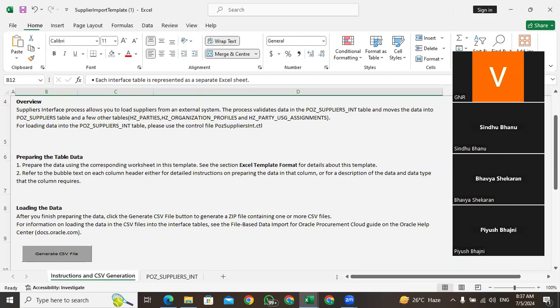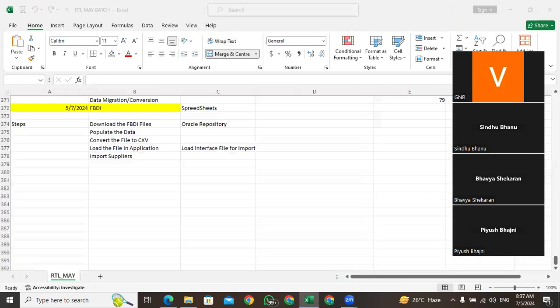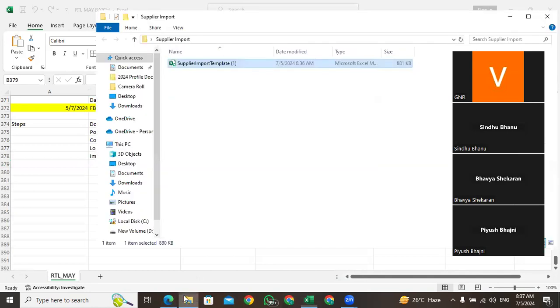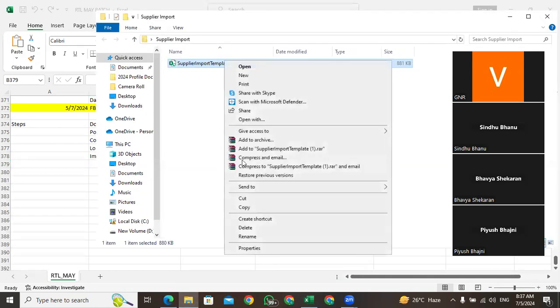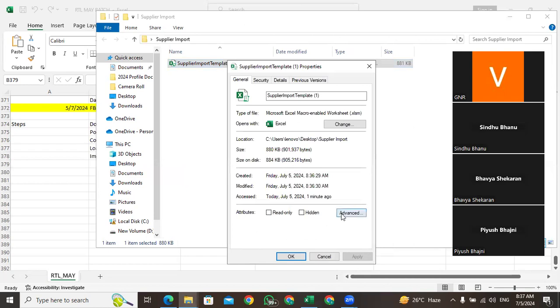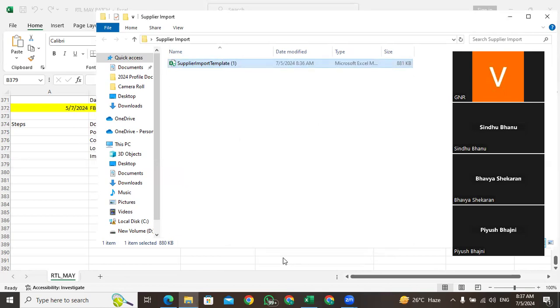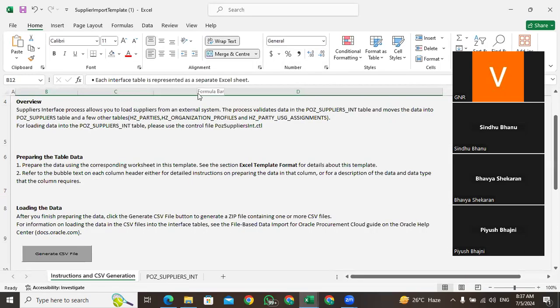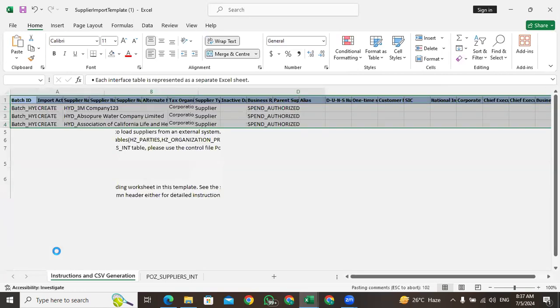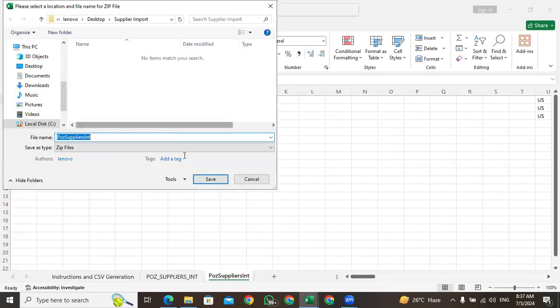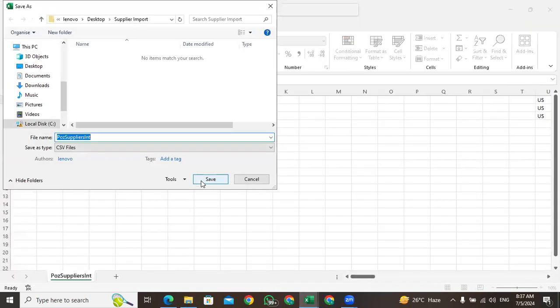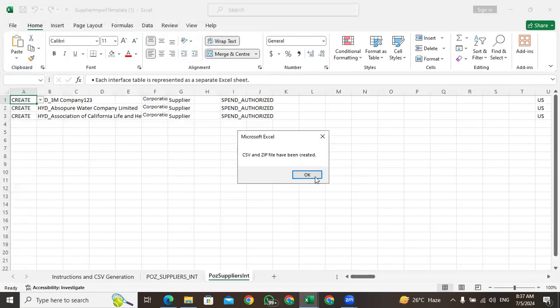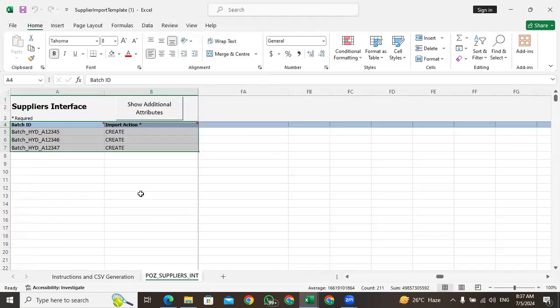And after that, what we need to do is close this application. Go to again from the folder, go to the properties. Under properties, click on advanced and click on OK and apply this. Now it is working. Now you can open this file. Now we need to convert this file. Click on this. Now it is converted. Click on OK.